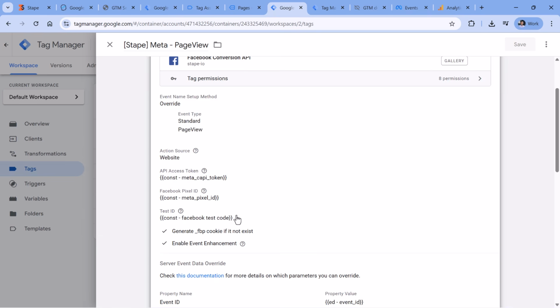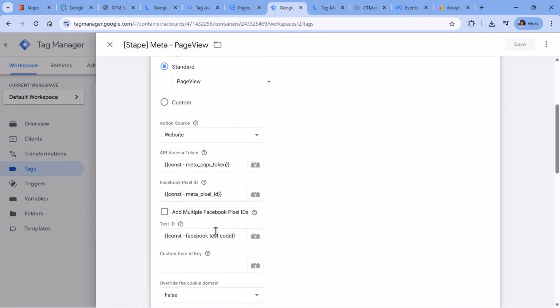One thing to note is that after you're done testing, don't forget to remove the test code, because this test code right here, also known as the test ID, is designed only for debugging. So you should be sending that only when you're actually testing. For your live website visitor data, your request should not include it.